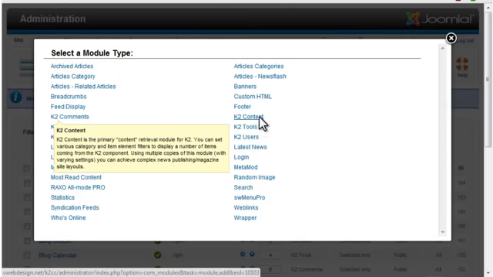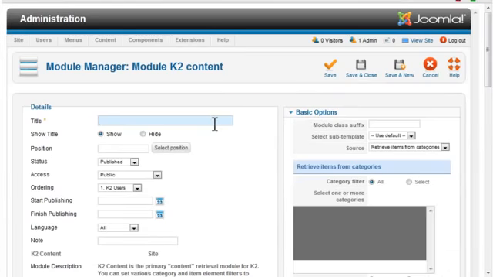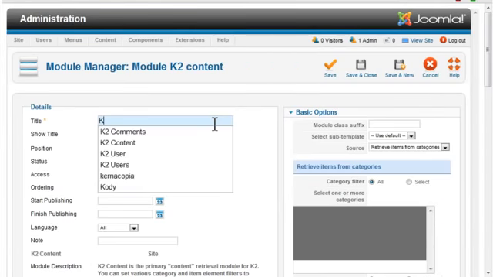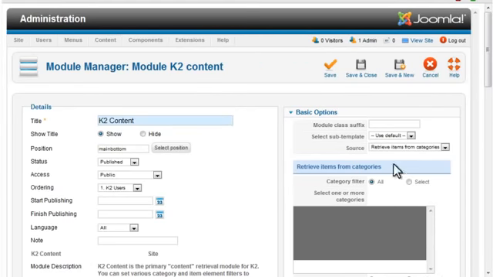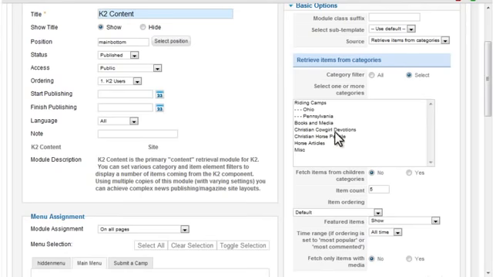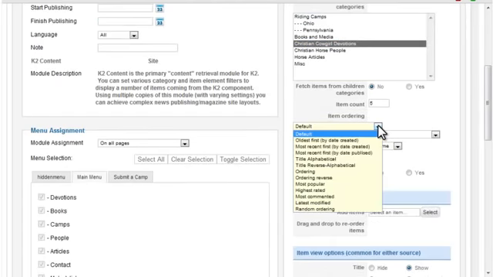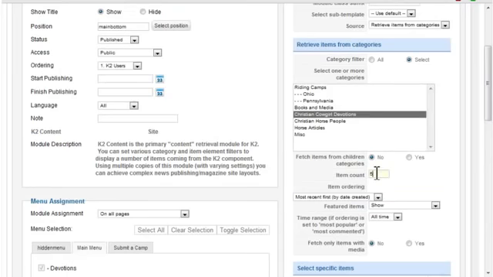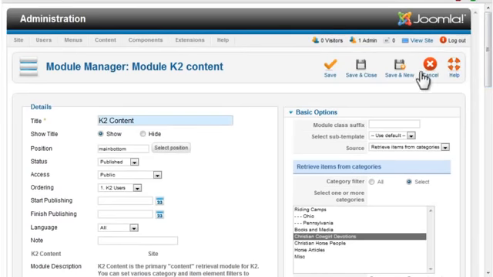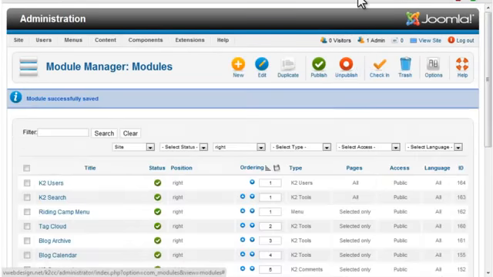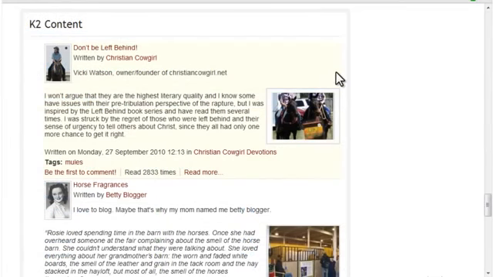K2 also provides a Content module that allows you to display K2 content from one or more categories. I'll select the Devotions category. Here you have quite a few different options for the ordering. I'll select the most recent first by date created. I'll leave the item count at 5. Here's an example of the K2 Content module. You can control which items are displayed from the additional module settings.